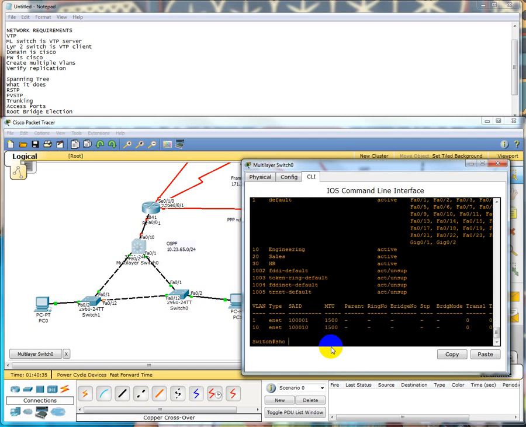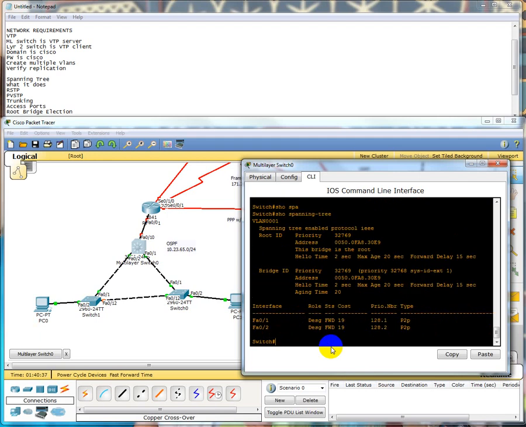We're going to type in show spanning tree. VLAN 1. Well, what is that? They're not there. Notice the designated ports. Remember what I talked about with them? Designated ports are always pointing away, and this is the root bridge because it doesn't know about these guys because trunking is not enabled yet.